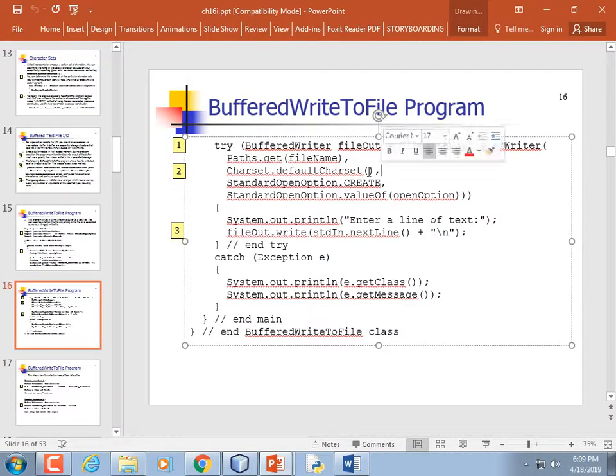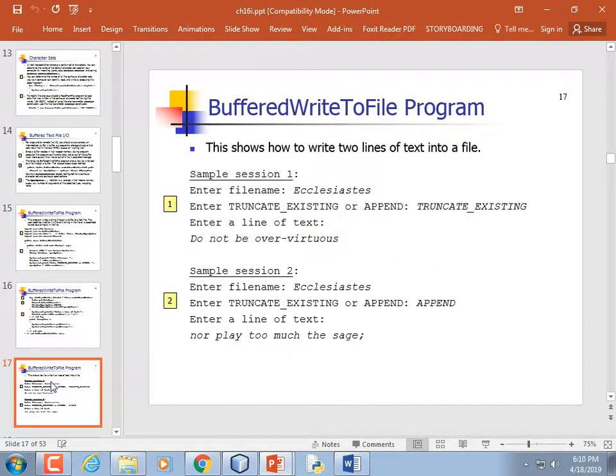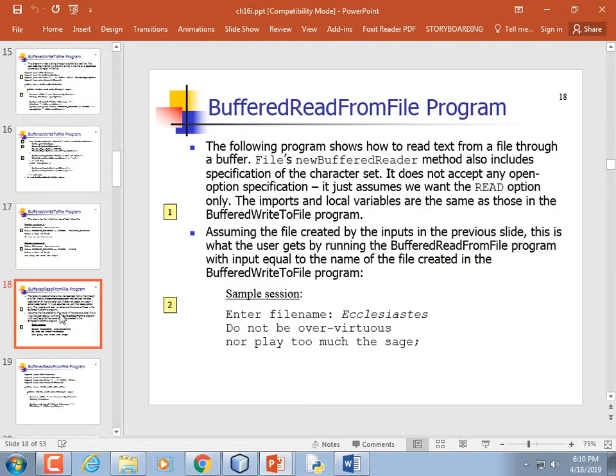No, I'm wrong. Charset, default charset is right there. StandardOpenOption.CREATE, StandardOpenOption.valueOf. Okay. And so that's considerably more. This is the way you would do it if you were going to read in a large amount of data. I don't think it's the clearest way of doing it, and sometimes I prefer clarity of examples over the complexity of the examples.